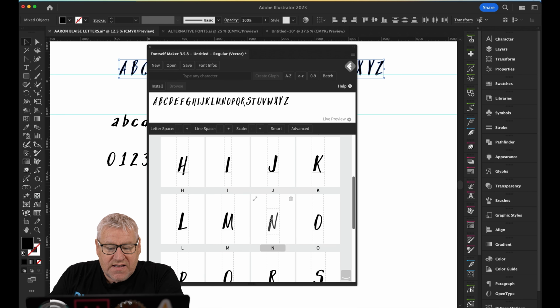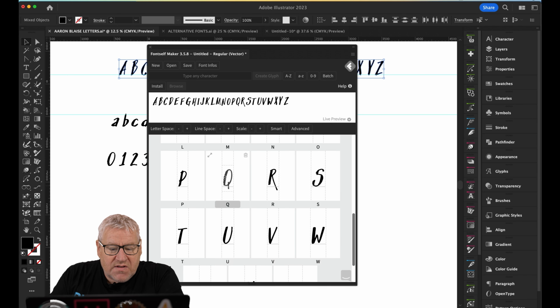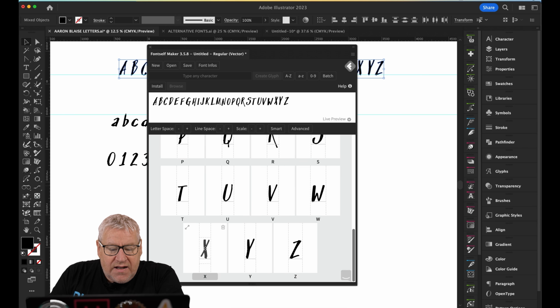I'm just going to adjust that N and pop it down a little bit. Let's check everything else. That Q could come down, and I think we could probably move that W as well. X, Y, Z, let's bring that one down. That looks okay, and I might just bring that Z down.